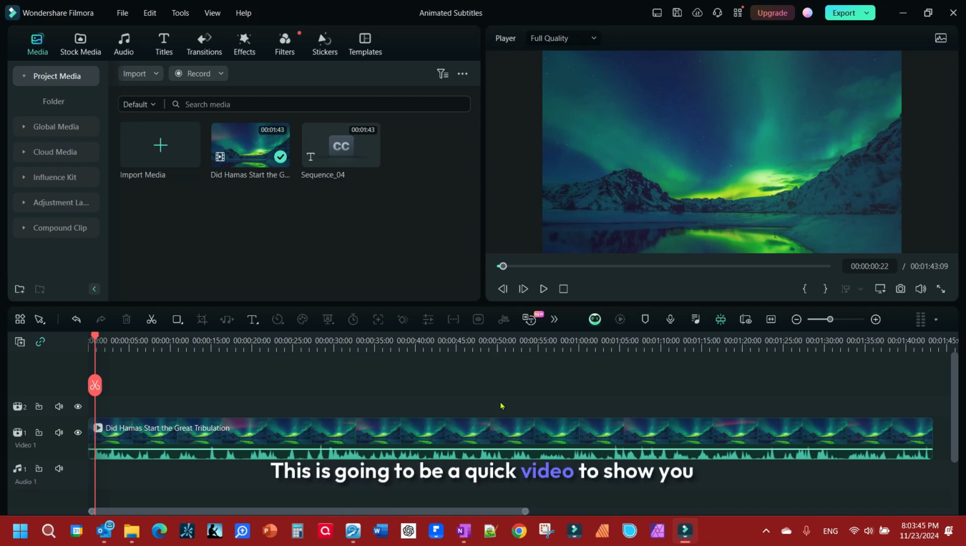This is going to be a quick video to show you how to add animated subtitles and position them all in one shot, so you don't have to do each individual clip or each individual section. I looked all over YouTube for this information. This is the most important thing to me because it's so time consuming. So I couldn't find anything, so I decided to make a video about it.